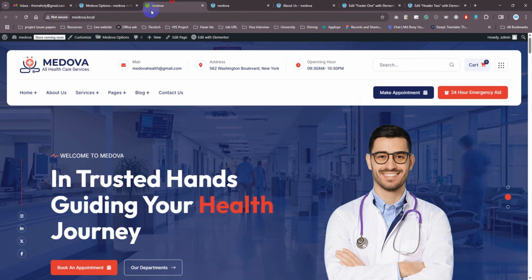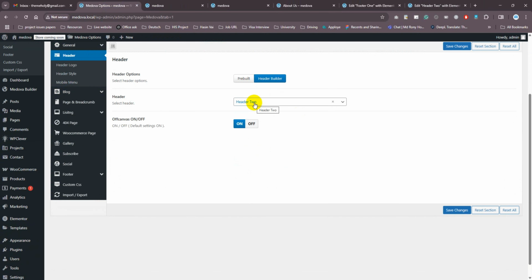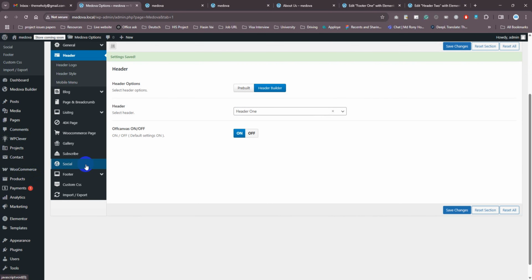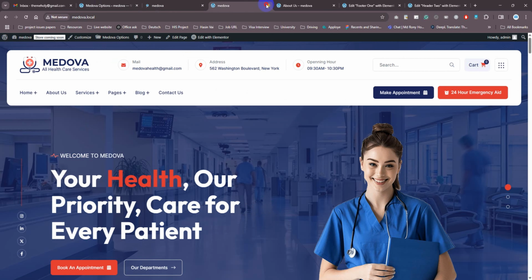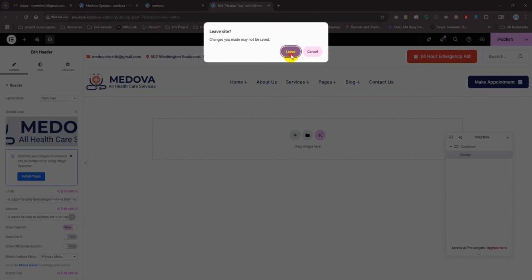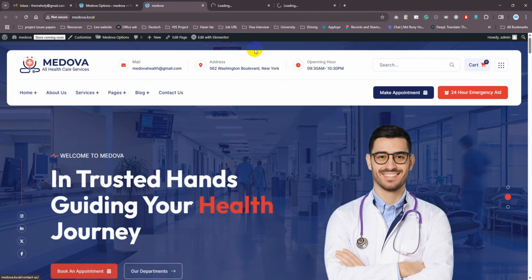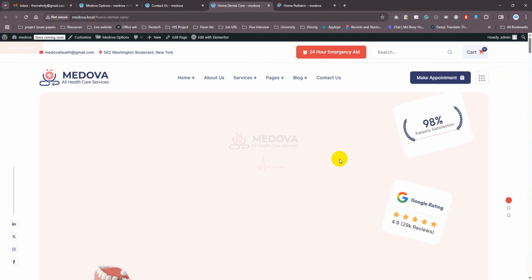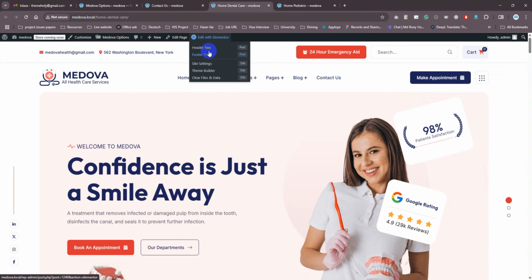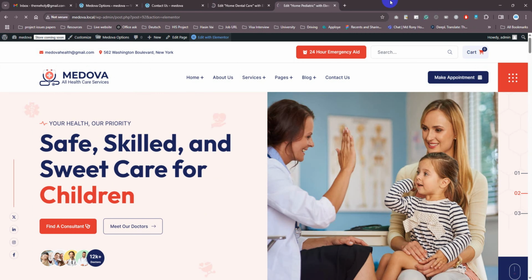Now, if you want all pages the same header, then go here, header 2. If you want, then header 1 fixed for all pages. Footer, go to footer, footer 1 for all pages. Now look, header and footer 1 on the contact page, but 2, 3 on other pages. See, header 2, footer 3. So this is not correct. You need to edit it. Header 3, you need to edit it. That's very important.